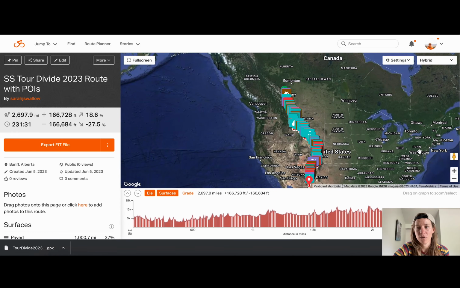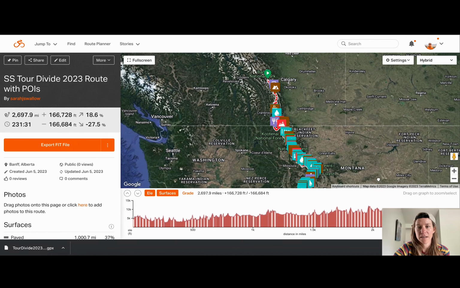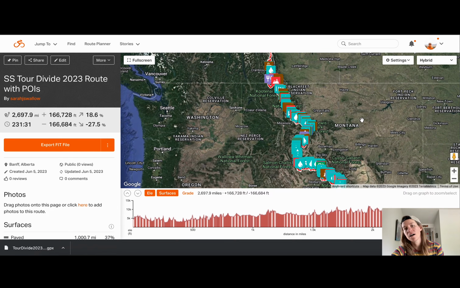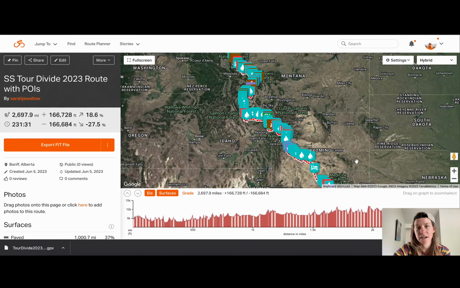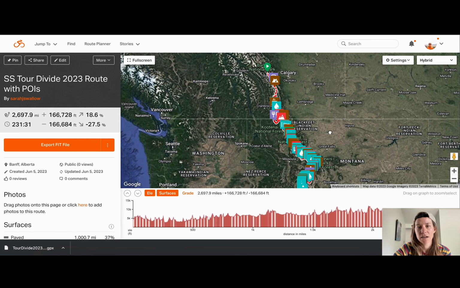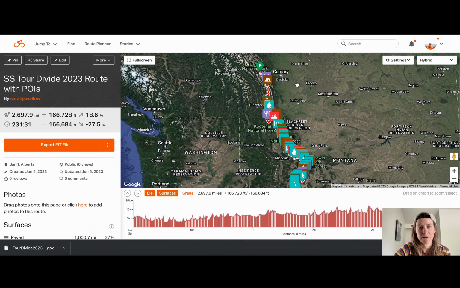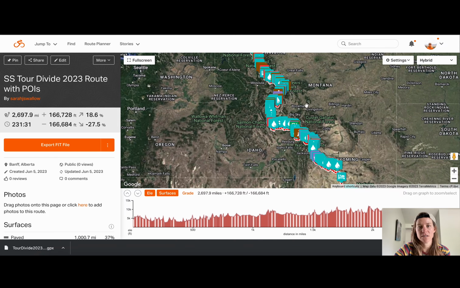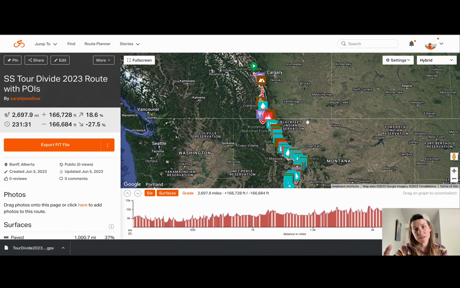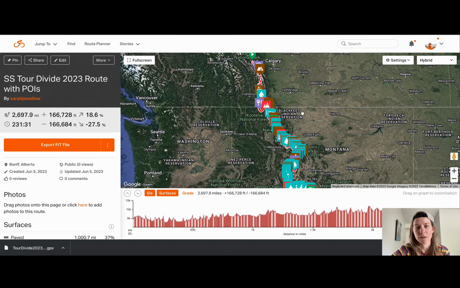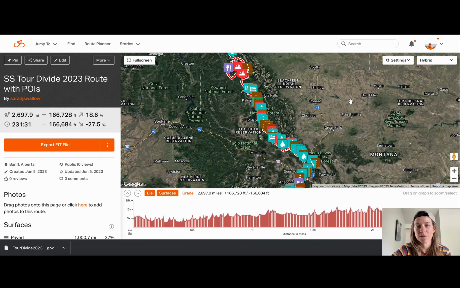And you can see we've got the whole map with POIs. Because this route file is so huge, it is possible that you can download this on your phone, but just to make it easier, it's highly recommended that you break this up into sections. I'll show you how to do that because you'll want separate sections for not only your GPS device, but also just to download it on your Ride with GPS app so that the app doesn't get bogged down.